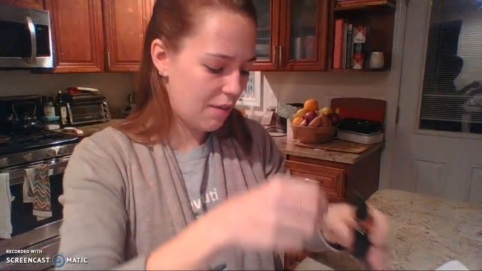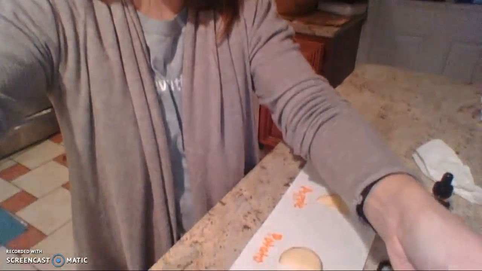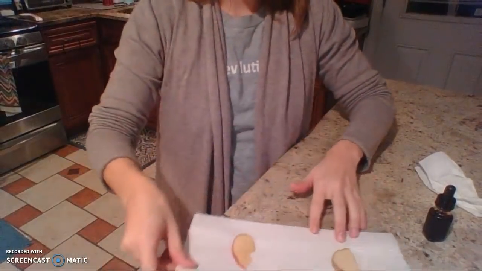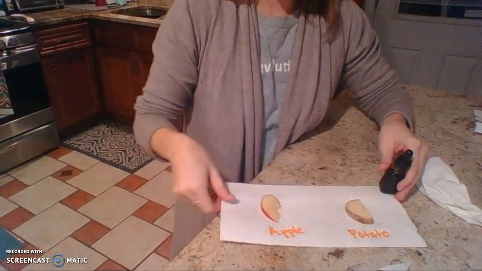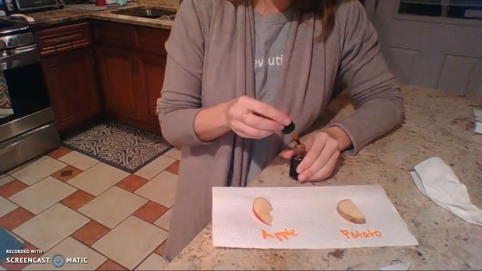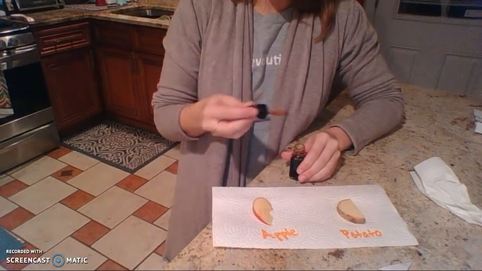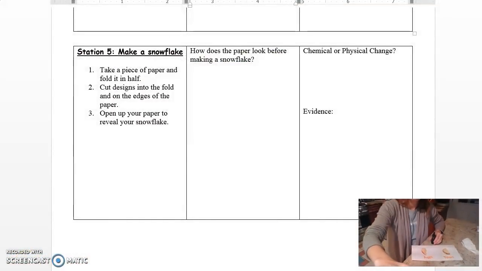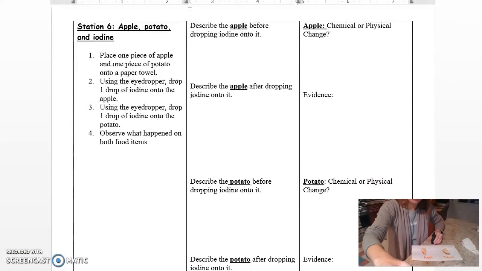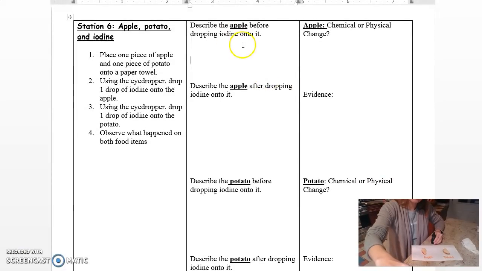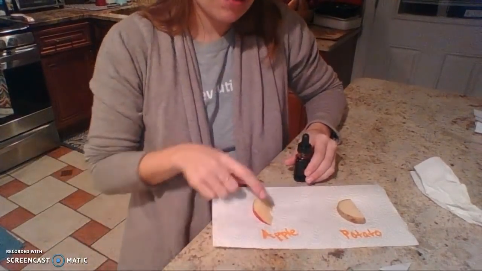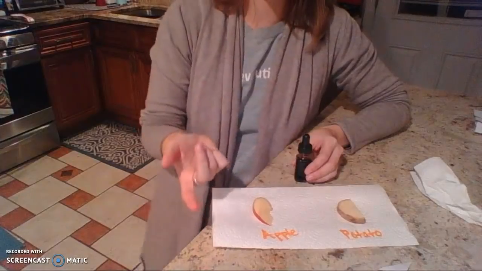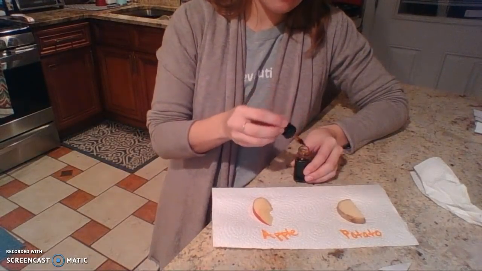Okay. And I can't figure out how I'm going to do this one so you guys can see. Okay. And then I'll hold them up. Okay. So I'm going to put a drop or two on each. Oh, pause. First, tell me what the apple looks like before dropping iodine onto it, and tell me what the potato looks like. What is their coloring? Like how big they are, right? Tell me what they look like before the iodine, because what you're going to do is tell me what they look like after. Okay, so I'm going to do the apple first.